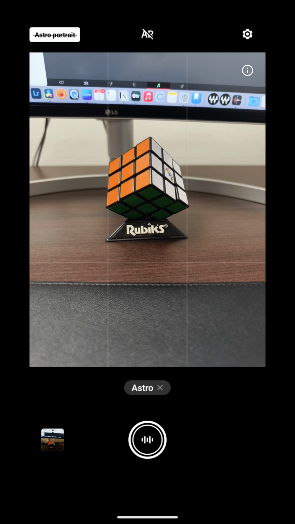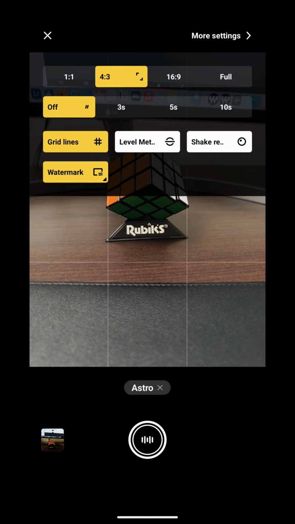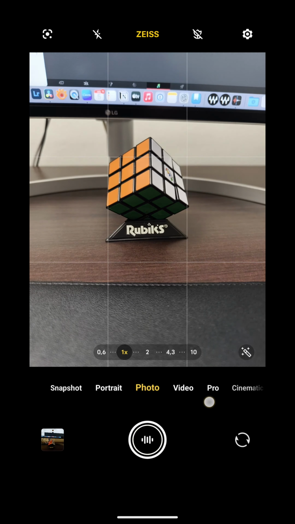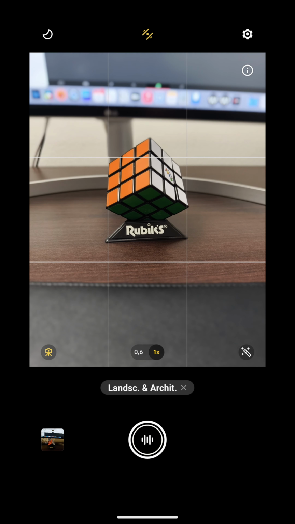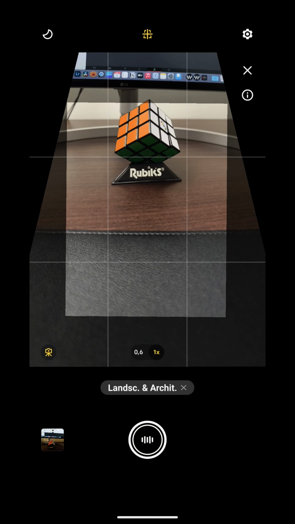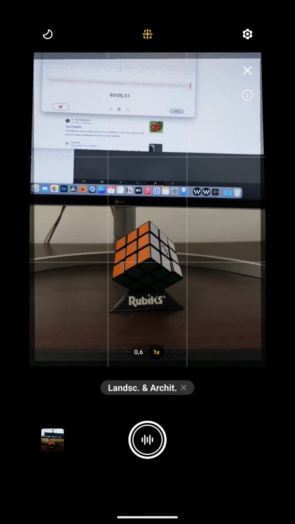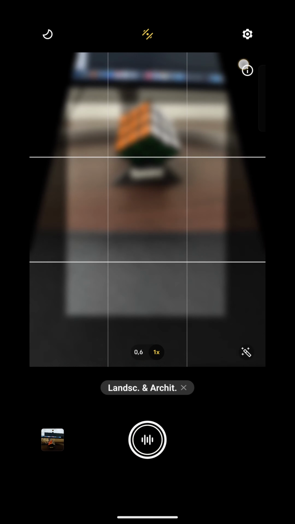Then we have Astro Portrait, right? When you want to shoot a portrait in front of the sky, you can click to information. Quick settings are known, so this is definitely something you can play around with. Then we have landscape and architecture mode, and you can have a horizon correction. This is similar to the mode I showed you before.